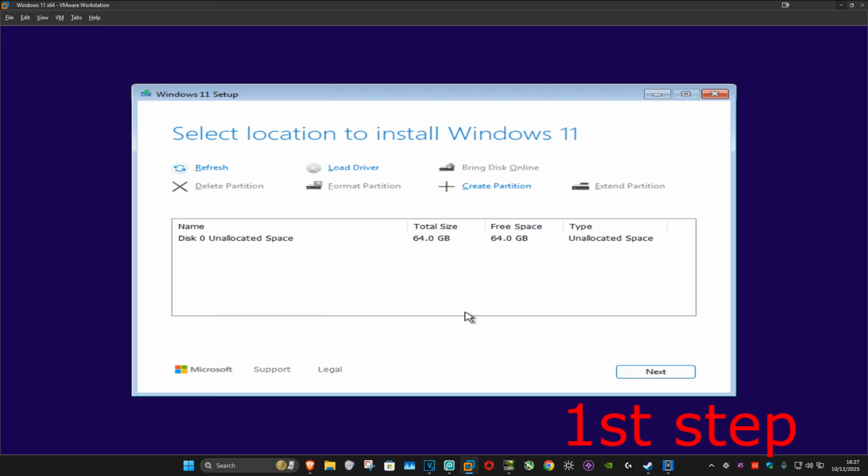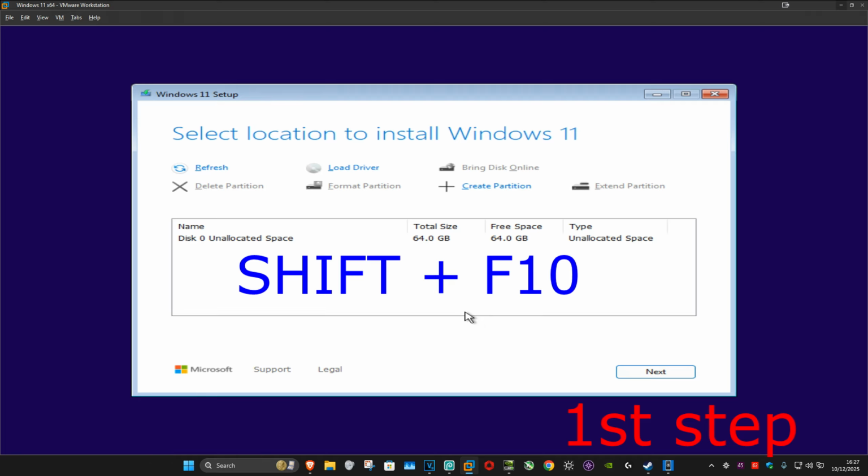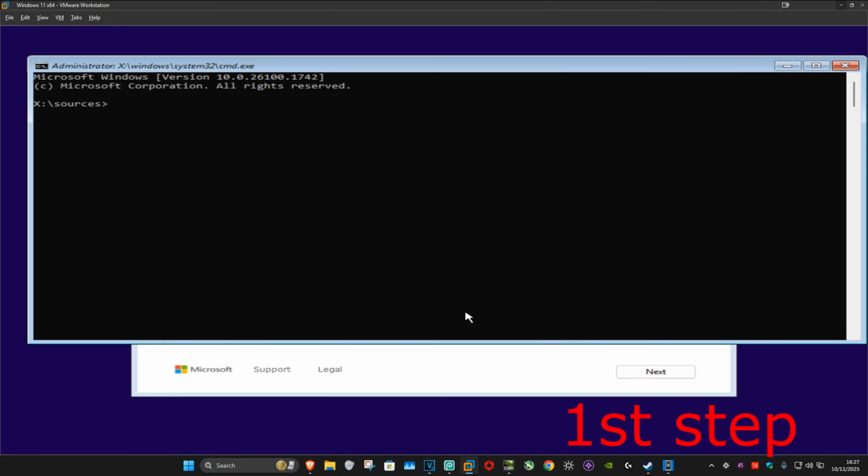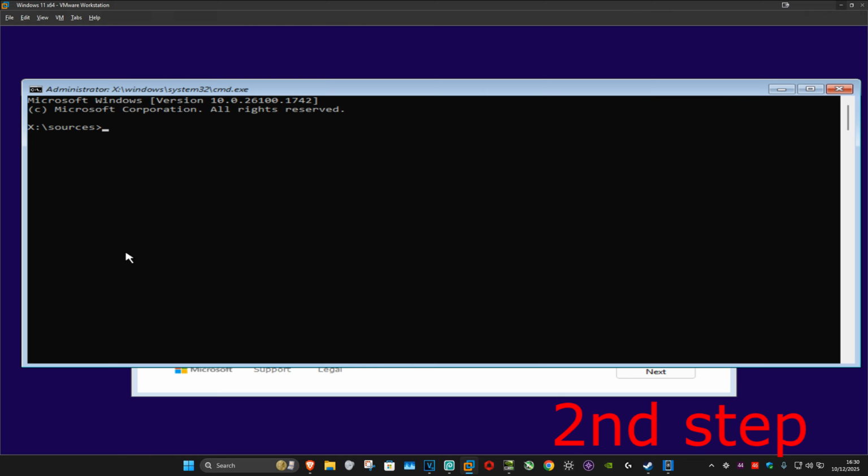So guys, once you're on this screen, for the first step, you want to select Shift and F10 on your keyboard at the same time. Shift and F10, which will now pull up the command prompt. And now once you're on this, you want to type in diskpart and then click on enter.